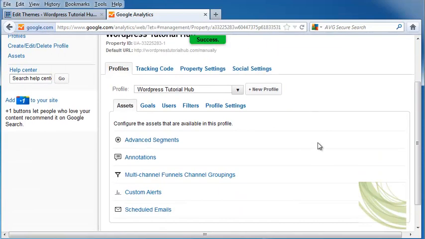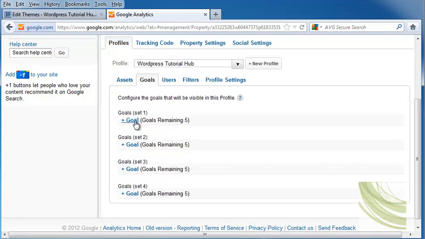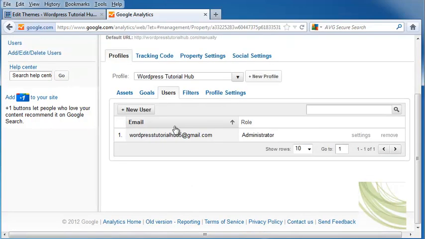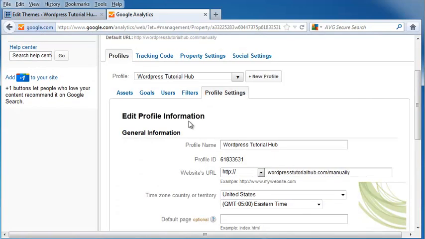Here in Profiles, you can also choose your assets that you want to be available in this profile, the goals that you'd like to set, and you can set goals such as people who go to your Contact Me page or even who click on your RSS feed subscription, the users that you're going to put in here that can check your Google Analytics, and right now it's just me under administrator, the filters, and you can choose filters to put in here, and your profile settings.